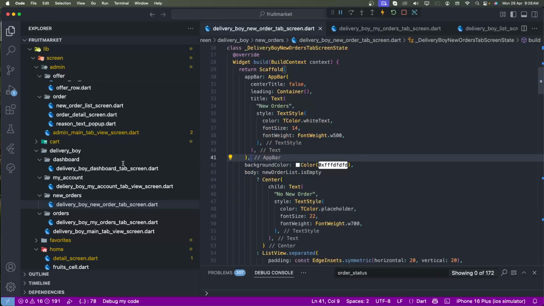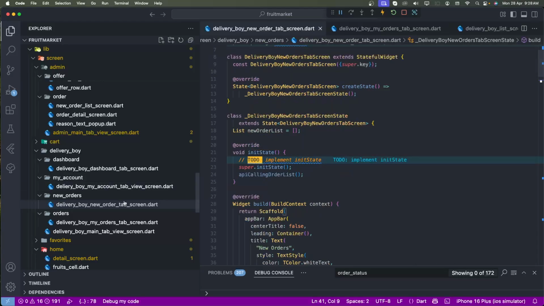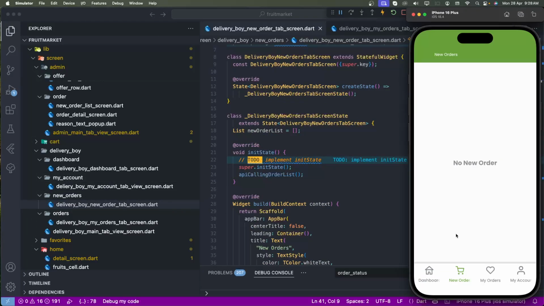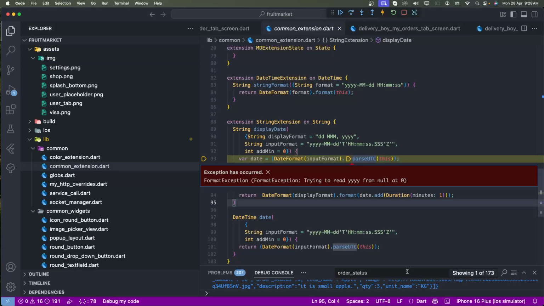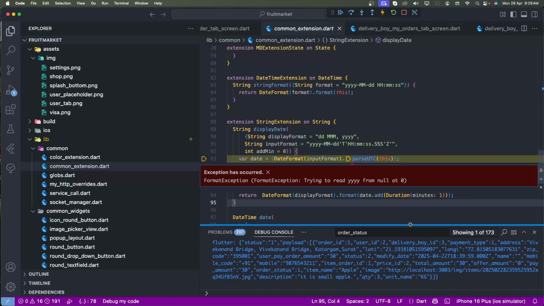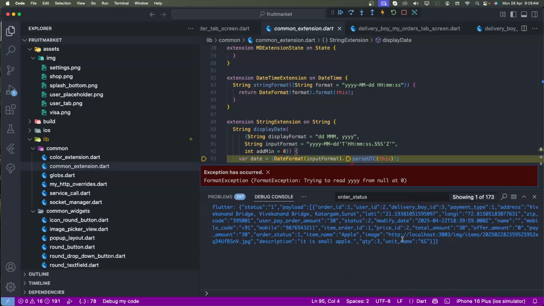Save here, check it. Need to check the date and times. Maybe it is not getting the created dates column, that's why we are getting this issue. Need to fix this.